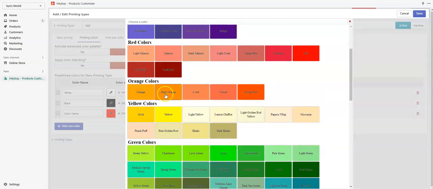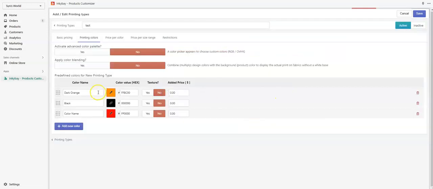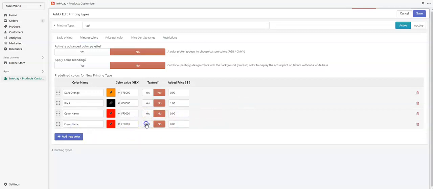For example, if I choose dark orange, then dark orange will be added. Also, you can add prices for certain colors. For example, if you want to add $1 for black color, then you can do that from here. Now you can also add a texture instead of colors. For example, if I click yes, then you can upload your texture from here.